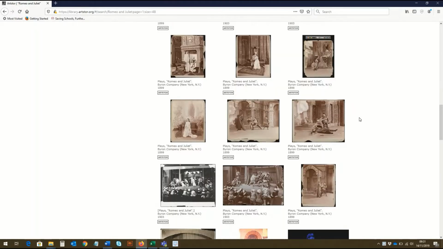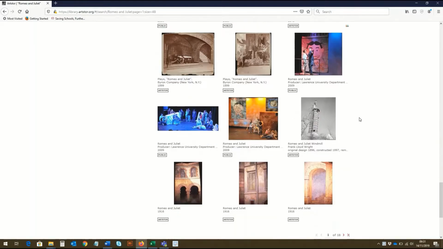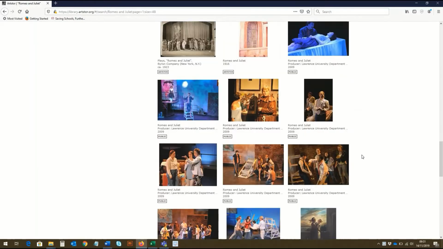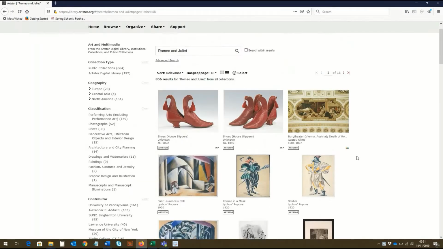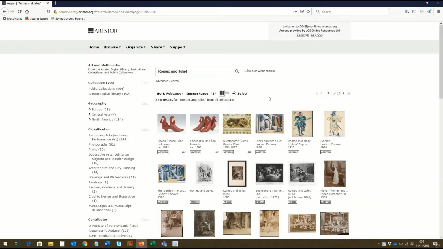One thing to note is that if you are subscribed to JSTOR as well as Artstor, when you search through JSTOR, relevant Artstor images will be previewed in your JSTOR search. This is a great way for students to integrate images alongside books and journal articles in their research across the two platforms. But for now, we'll stick with Artstor.